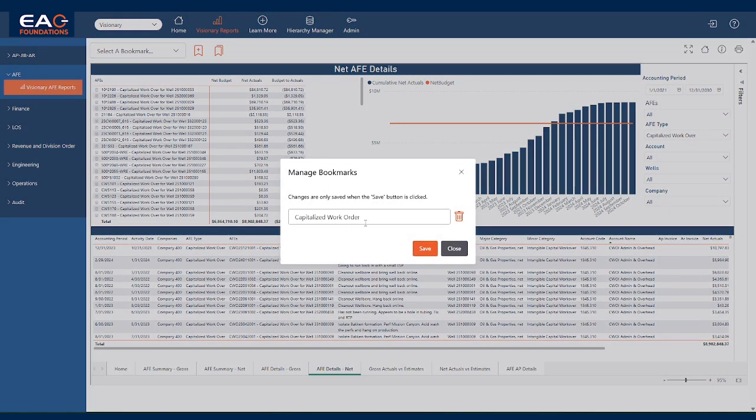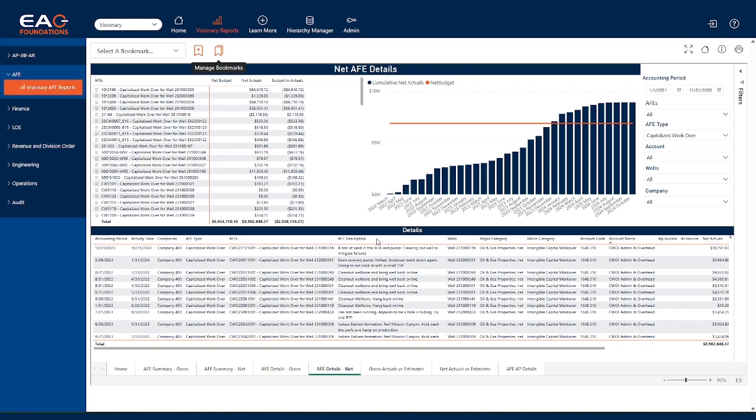In here, you'll see a list of all the bookmarks that you have for this particular report. You can rename them, or you can delete them. And whenever you're happy with any of the changes you've made on this screen, you just click the Save button. For now, we're just going to remove our newly added bookmark, capitalized work order. And now, when you view the drop-down menu, you'll see that the bookmark that we just made has been removed.